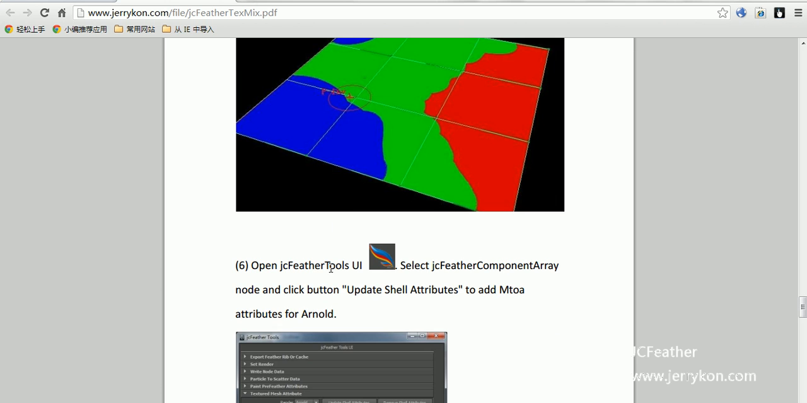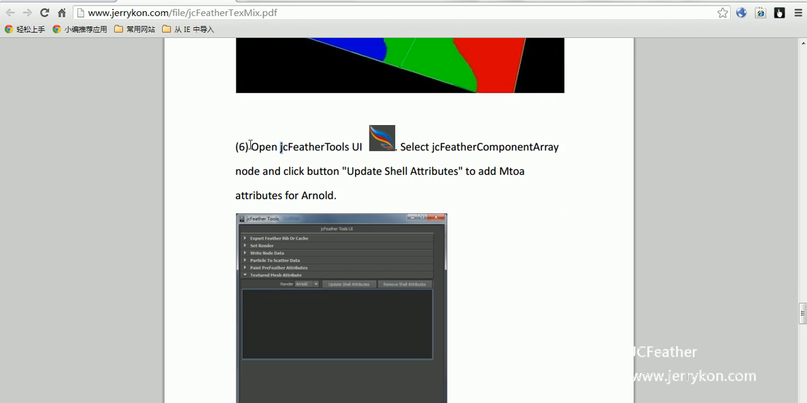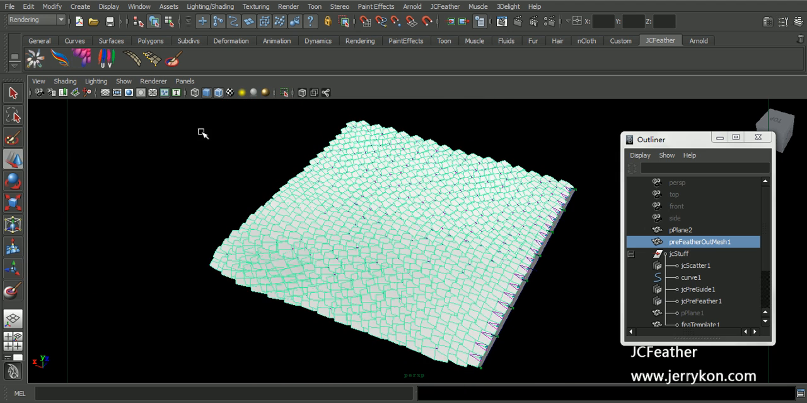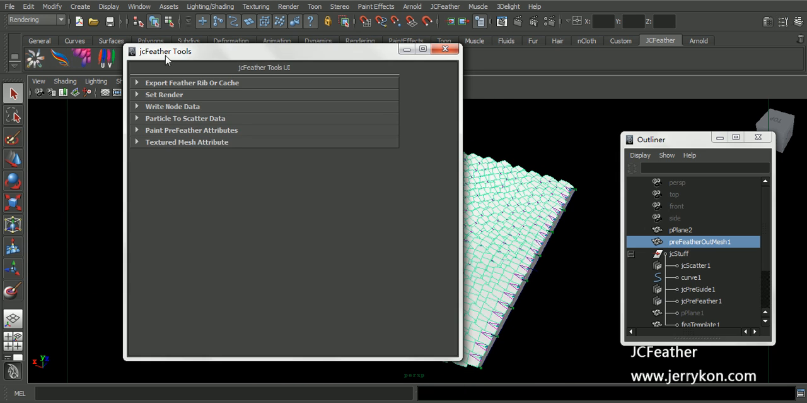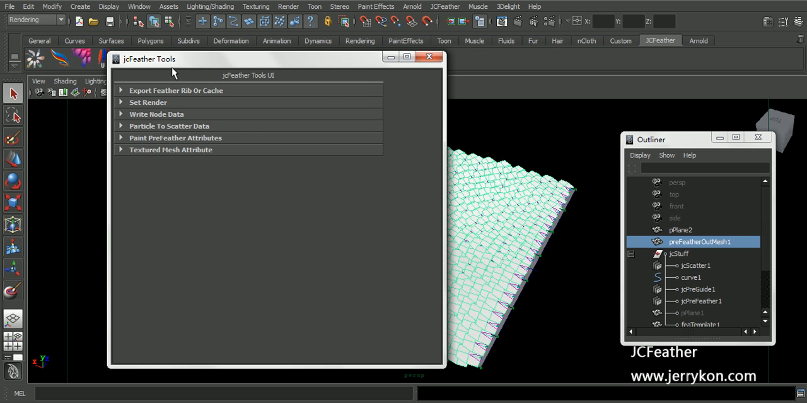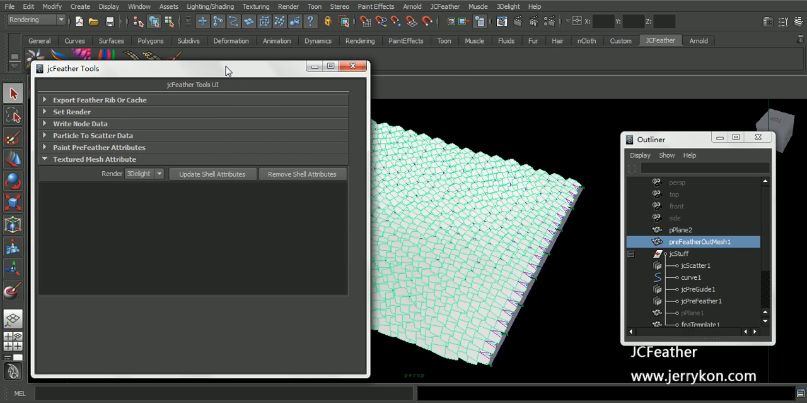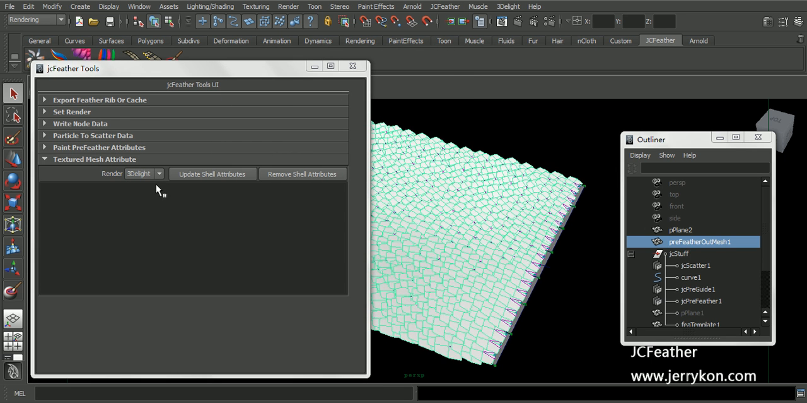Step 5. Now let's go for step 6. Open the jcFeather Tools UI. Select the component array node to update the shell attributes. So let's do that, and bring up the jcFeather tools. Go to the Textured Mesh attribute, and in this lesson we will render the feather coat mesh with Arnold.